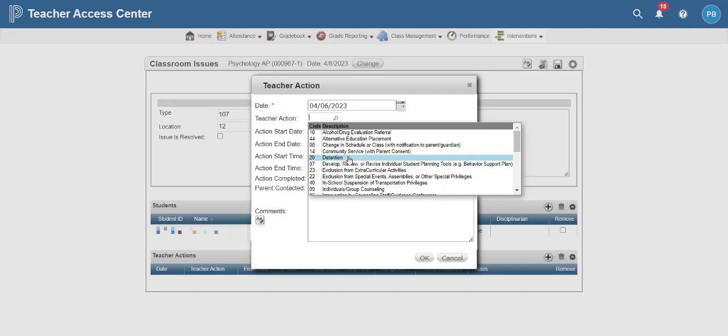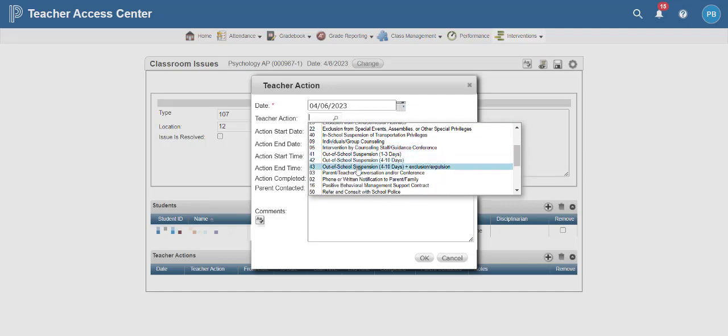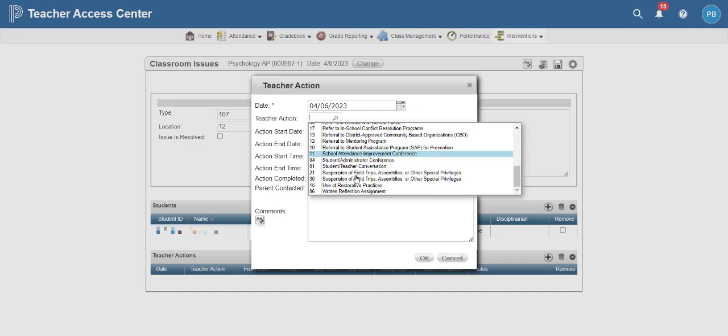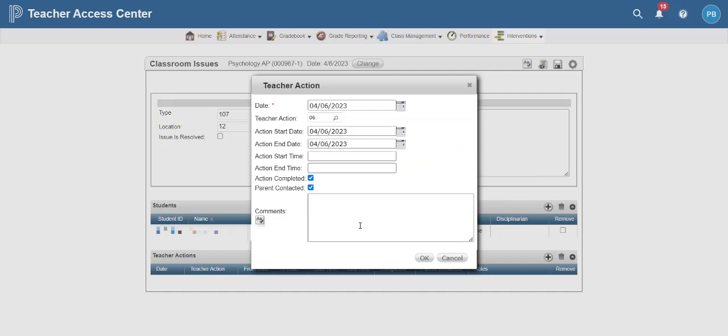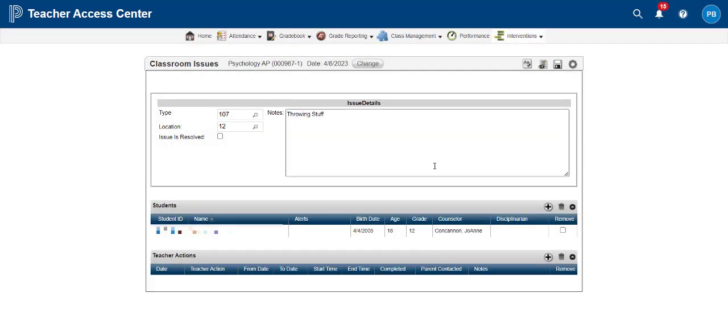So you can see various things here. You can have detention or whatever it happens to be, whatever you did to resolve the issue as a classroom issue. And then go ahead and save that. Now in this particular case, I am not going to save it because I'm not going to write a kid up for something. So I'm going to cancel here.